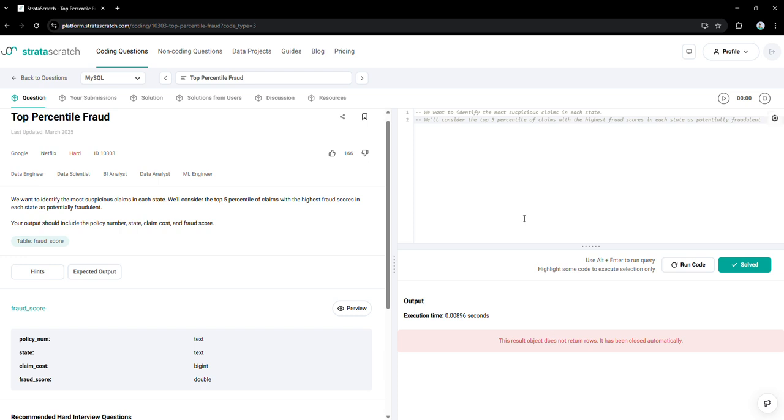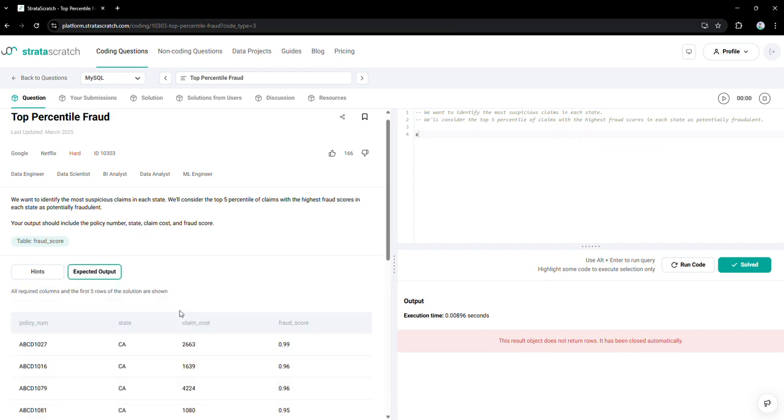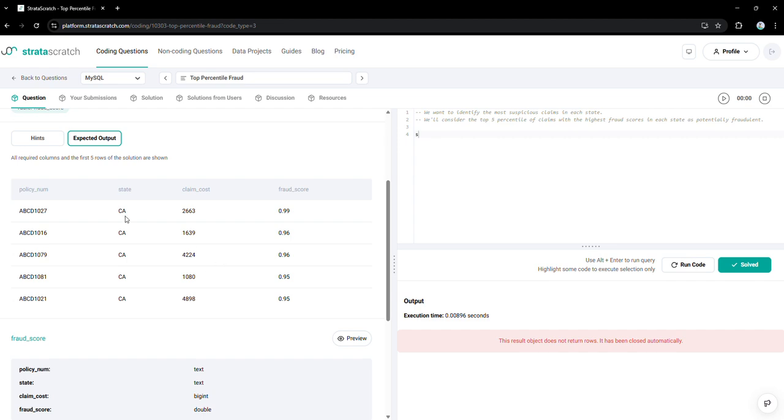So let's break down the question. We want to identify the most suspicious claims in each state. We'll consider the top 5 percentile of claims with the highest fraud score in each state as potentially fraudulent. Okay, that's awesome, and we have the output values. So let's take a look at the data set first, and let's take a look at the output. So this is the expected output.